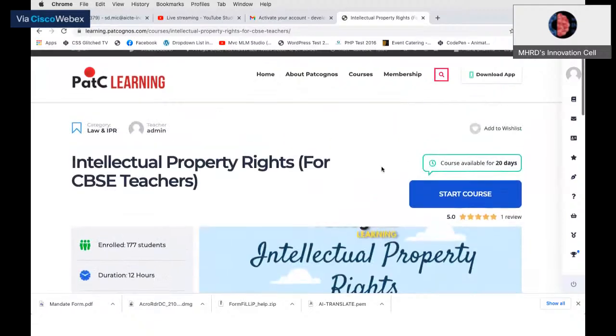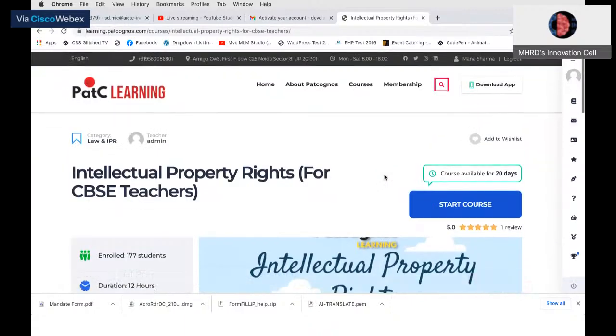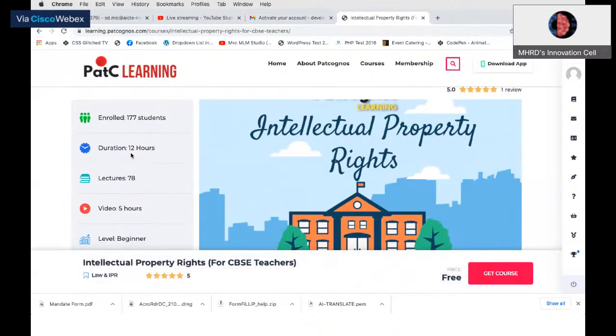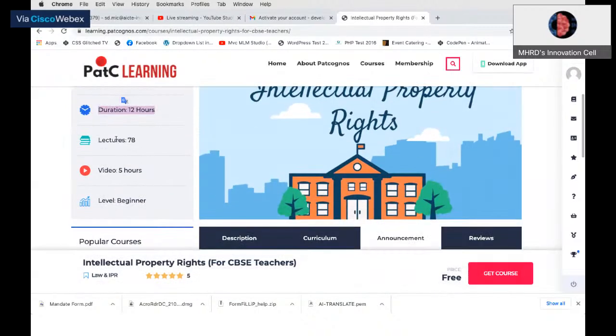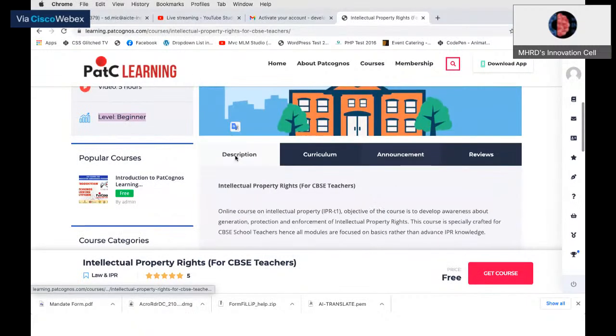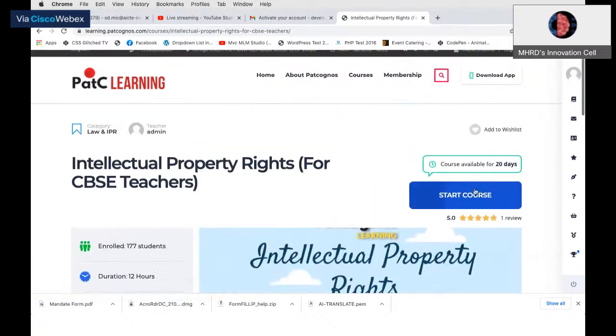Now, before we move ahead, let us just go through the entire screen again. You have to confirm the title of the course, the duration of the course, the number of lectures of the course, and the level of the course. And after going through the description, curriculum, and announcements, you can click on Start Course.